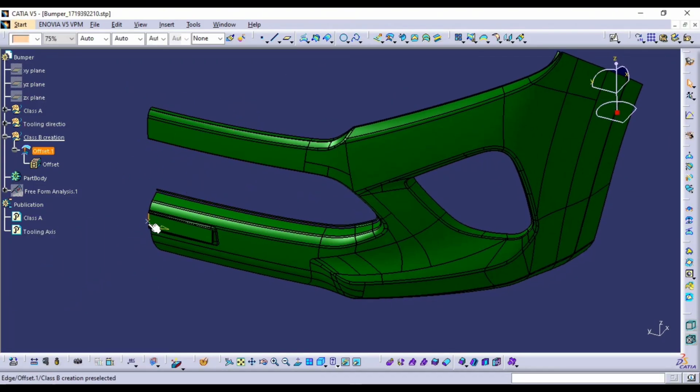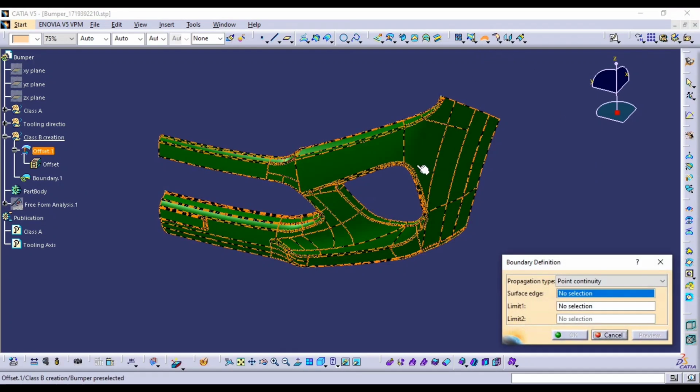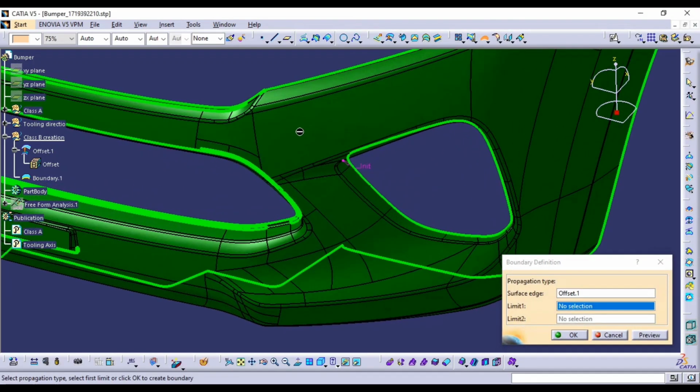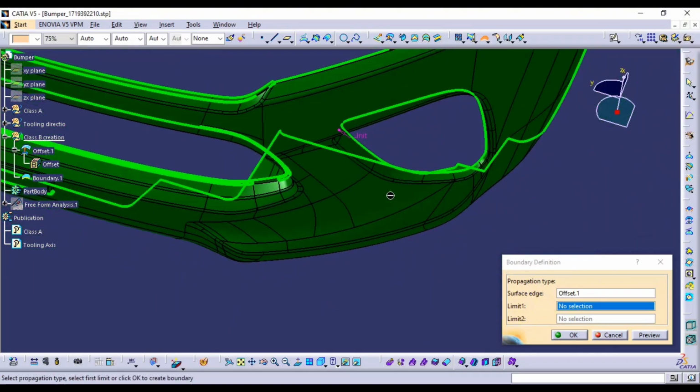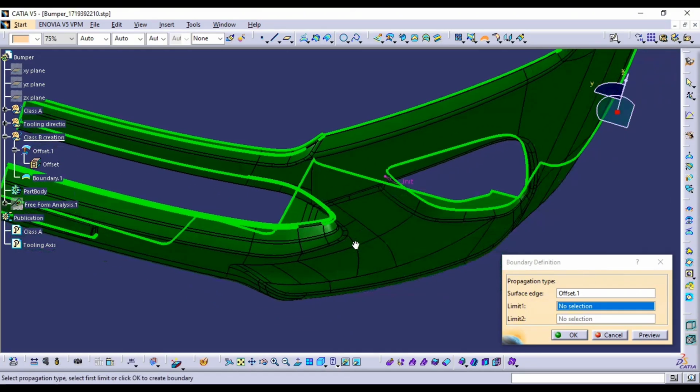Right now I don't need that tooling axis, so I'm just hiding it. In appearance it seems good, but it has problems. In order to see that, the best feature is the boundary feature. Select the boundary feature and select the surface. You can see that. So what does the boundary feature do? It will highlight the outermost edge of a particular surface.